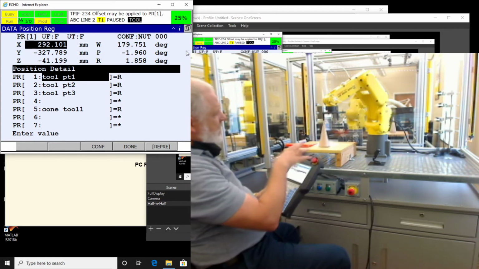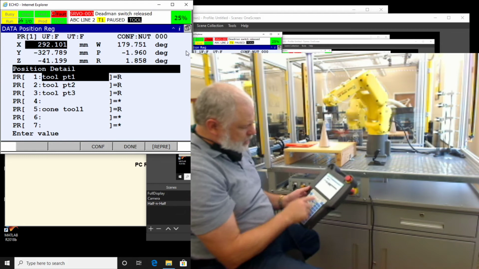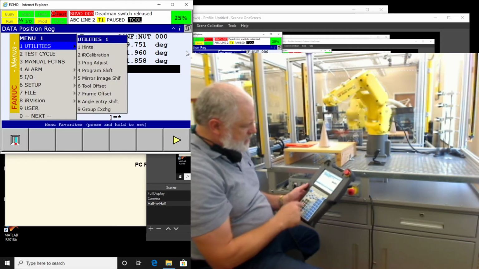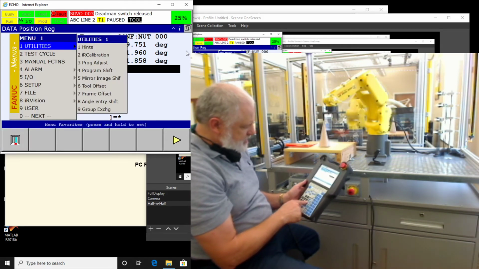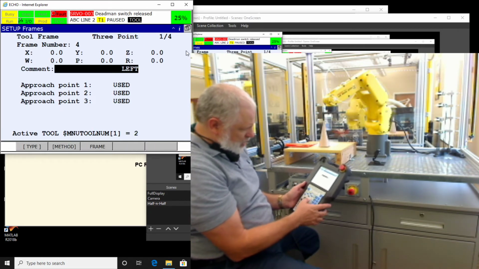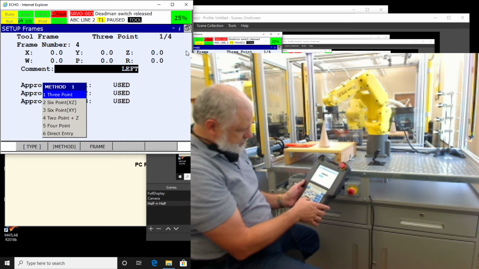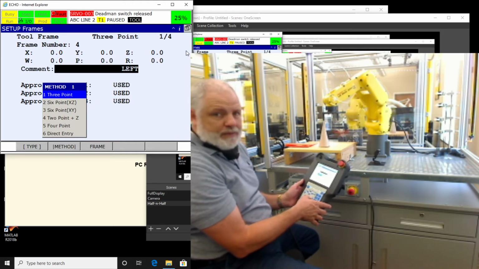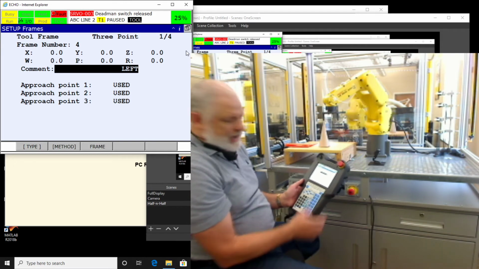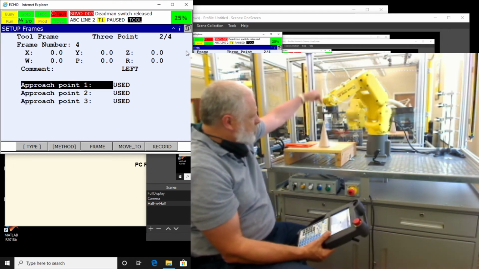All right, so now if we want to teach this tool frame, we're going to go back to frames. So I'm going to come back to frames, go to setup. I'm going to go to tool frame 4. I'm going to choose the method. The method I'm going to choose is the 3-point method. And then I'm going to choose approach point 1. So this is approach point 1.